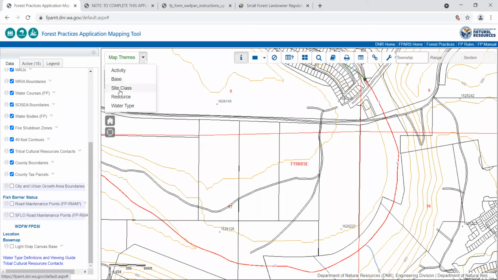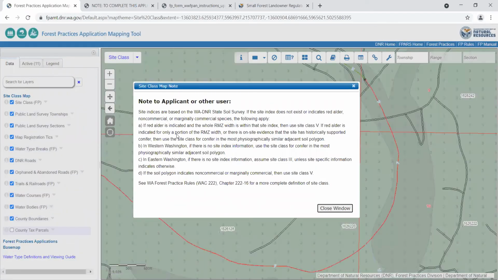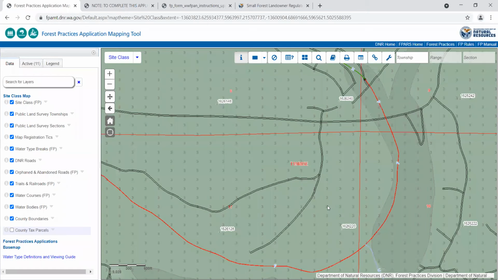So we're on base right now. Let's take a peek at site class. It does take a second to reload, and each one will give you a unique warning or stuff you have to watch out for here. Not a whole lot going on in this map. These are all of the layers that pop up by default, and that's pretty much what you need to determine the site class of your parcel.